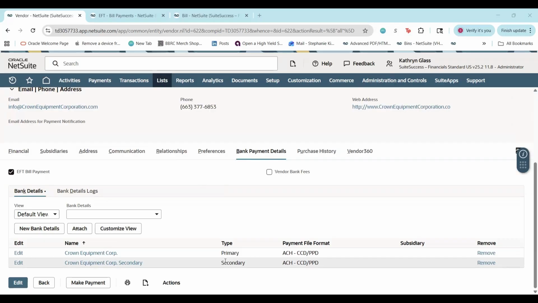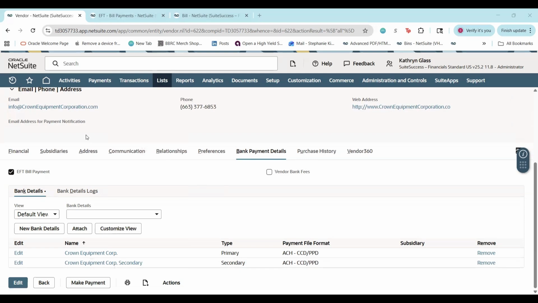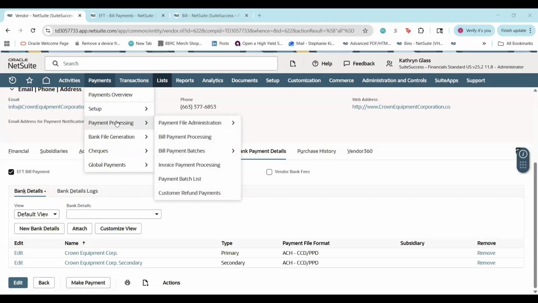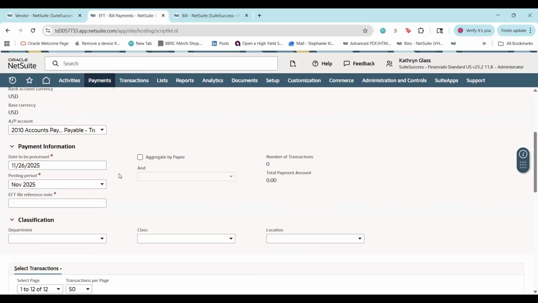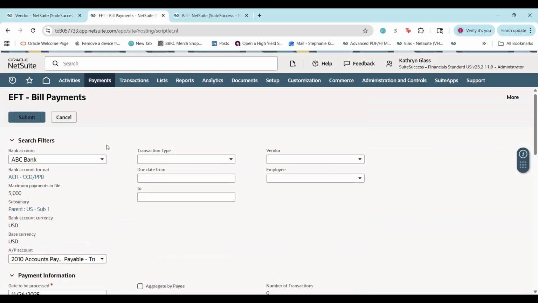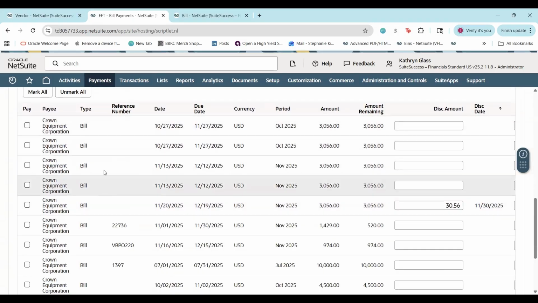If we were to process our bill payments, we would typically head to payments, payment processing, and then bill payment processing. I have that open on a different tab here, and it looks something like this. If we were to create a bill for this vendor, it will by default use the primary type bank account. All of the bills will be listed here, and when we process this, it will be processing through their primary bank account.